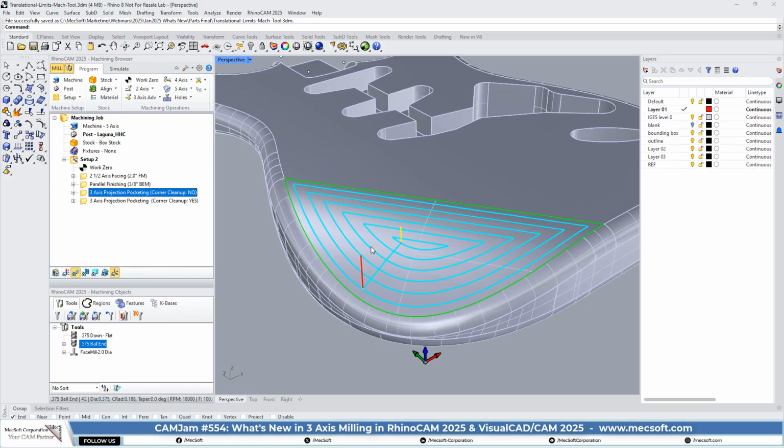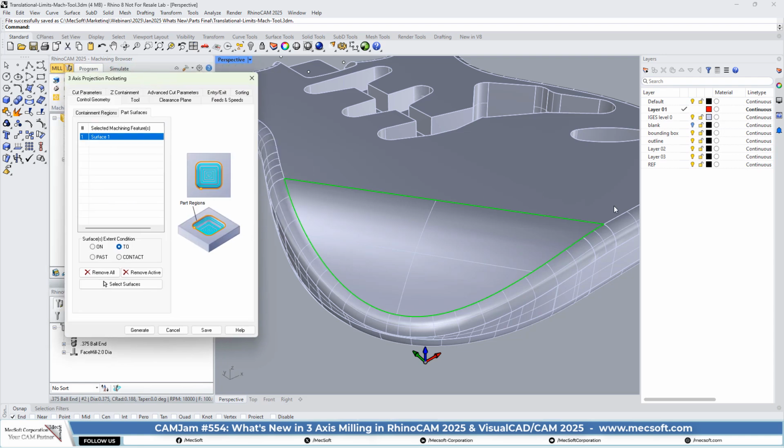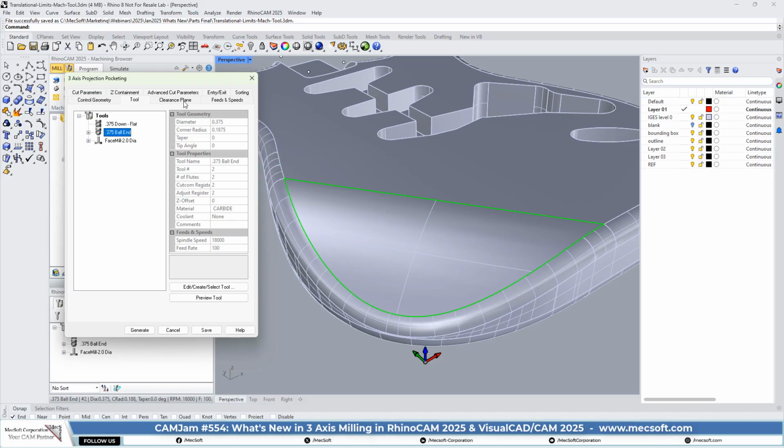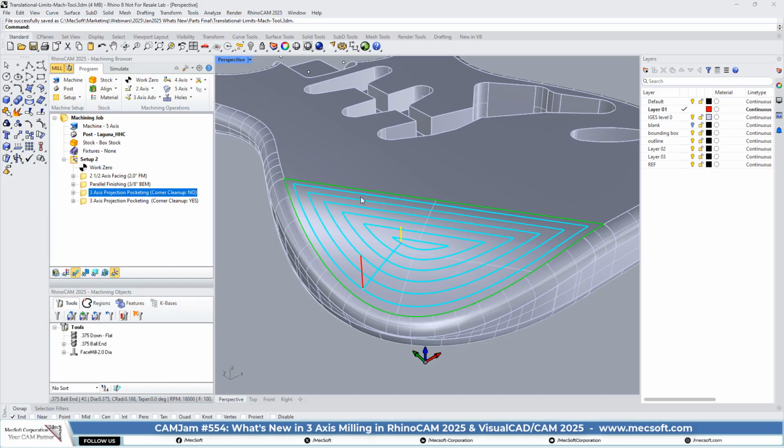Prior to 2025, in projection pocketing, let's take a look at that. We have a surface selected. We have our ball mill tool. Prior to that, you didn't have the cleanup loops. So this is what's new right here. You have corner cleanup loops: none, inside and outside. Prior to 2025 there wasn't any, so I have it set to none. So what you get is these very sharp angles from one direction to another.